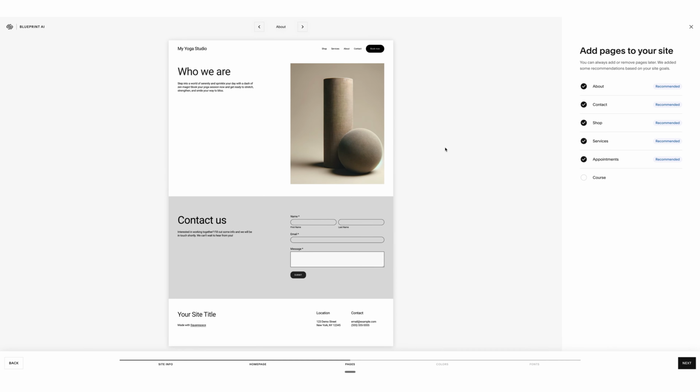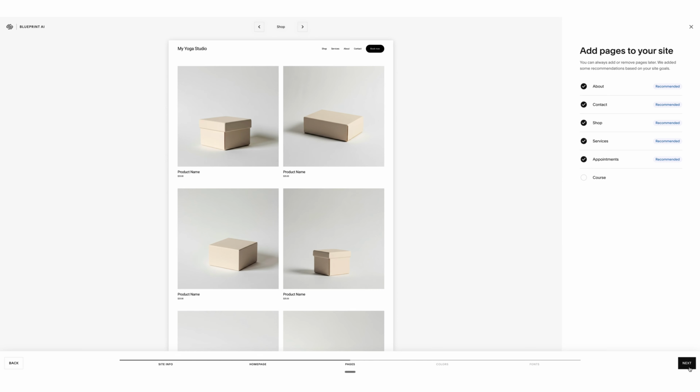Now this is going to ask you which pages you want added to your site. Some of these will be brought over from the previous step. Make sure to click on any ones that you want and unclick the ones you don't. When you're ready, click Next to continue.